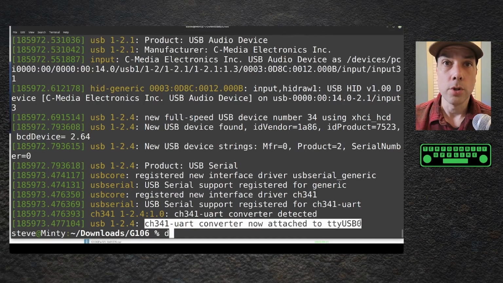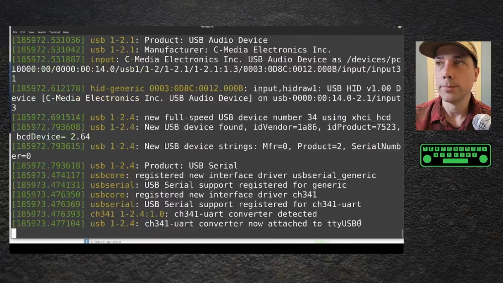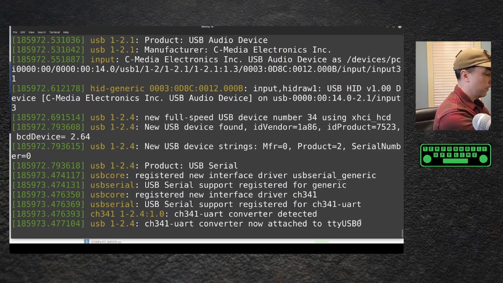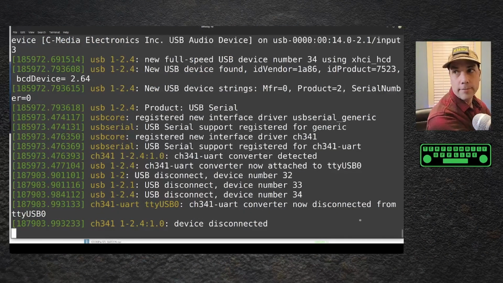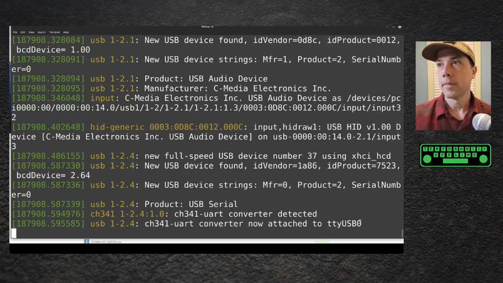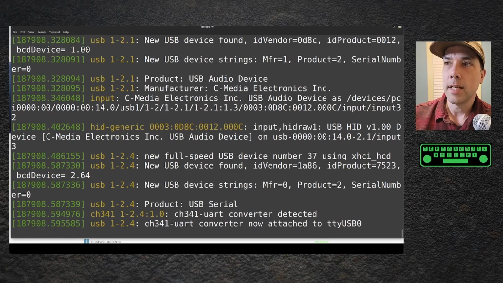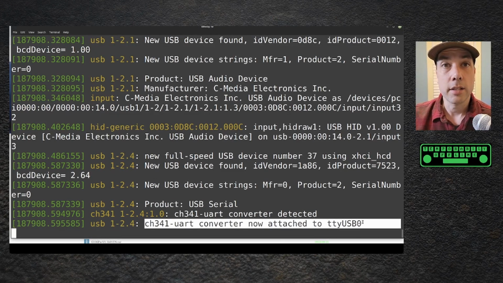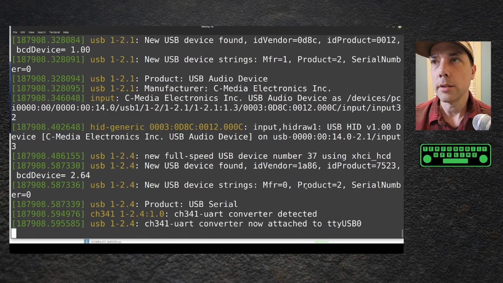One of the other things you can do is dmesg -w and then unplug and replug in the device. So if I unplug the DE19, it says disconnected. And if I plug it back in, I get a whole bunch of stuff on the screen that I didn't have before. And that last line is that it's now connected to ttyUSB0. Excellent. So now we know where it is.